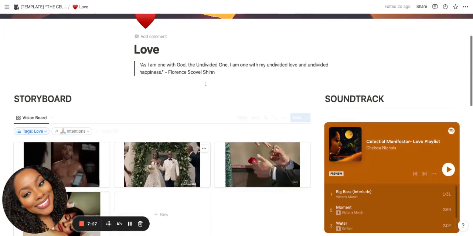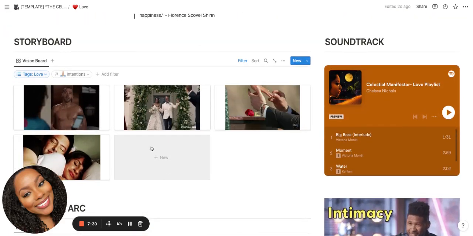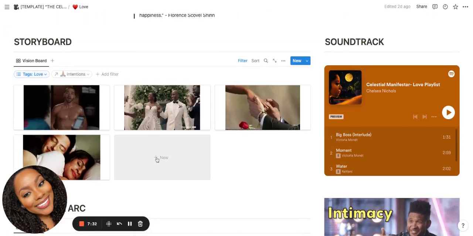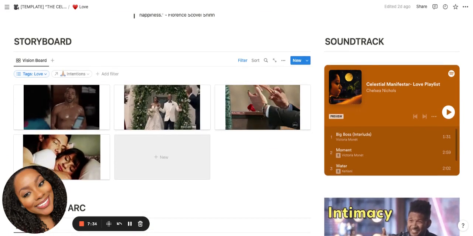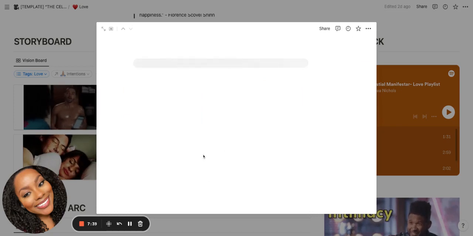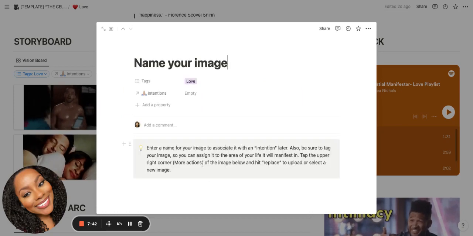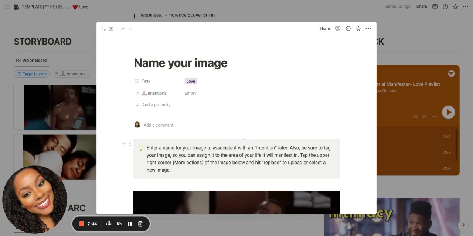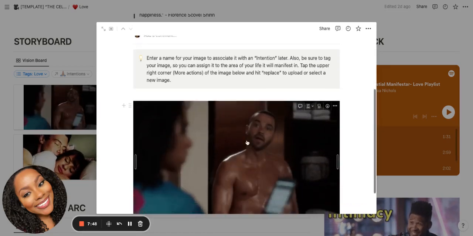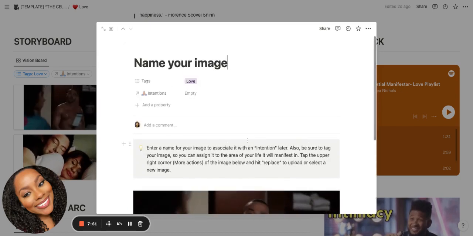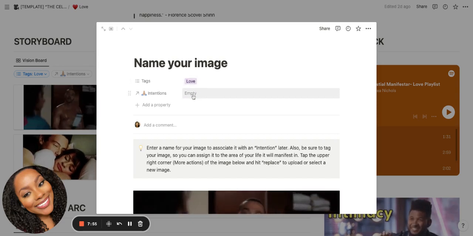So I'm going to scroll back up. And I'm going to click new because we want to first start with an image that we're going to upload to the vision board. All right, so here we have the template that we'll use to add our image to our vision board. You'll see the tag has already been set to love, which is perfect. The intention is empty for now, but we will fill this in later.